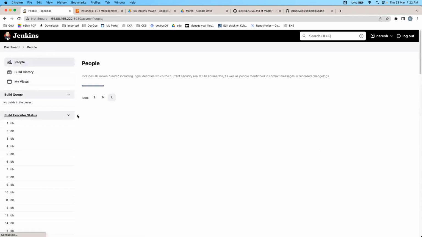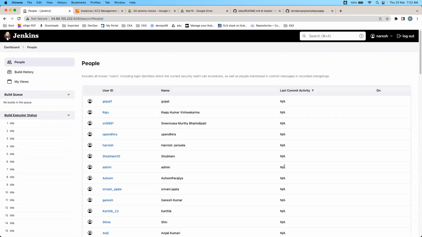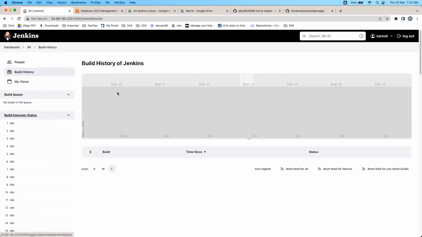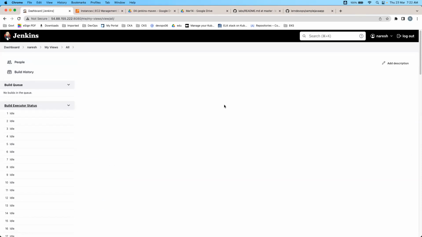If you click on People, you see the people who have all been authenticated here. Everything else you miss. You cannot see Manage Jenkins, you cannot see New Item, you cannot create jobs. You may see the build history, some kind of metrics, but nothing else apart from that, right? You cannot see anything, correct?